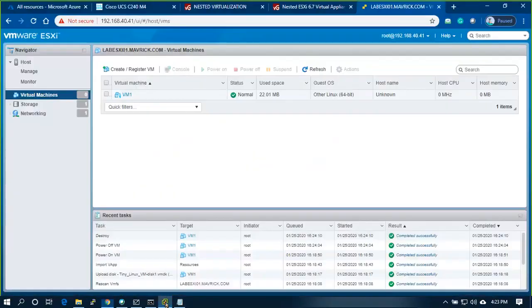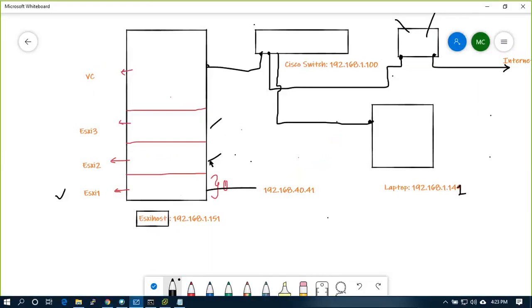Why have I deleted it? Because for this ESXi host, 192.168.40.42 is the IP I want to give. But as of now, I am running one VM on top of it, and this IP I have already allocated to that. So I don't want to do that. That is the reason I have removed this, and you got your IP back. Go to ESXi server.